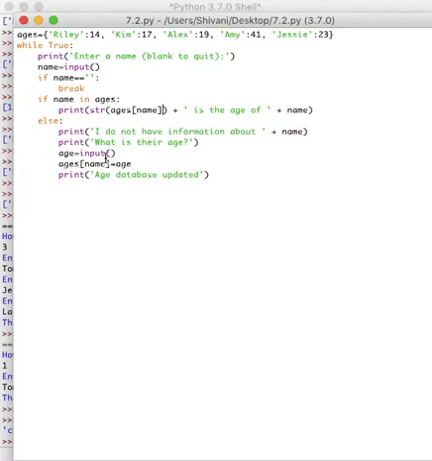And then we say age's name is equal to age. So here what we're doing is basically we are adding another value, right? We are adding another person's name. We're adding another person's information here. And then after that, basically it says age database updated.